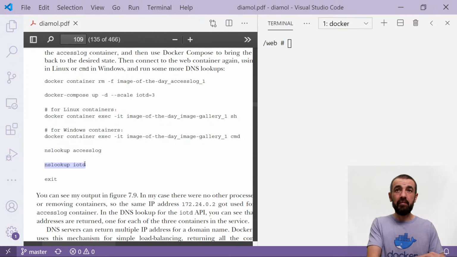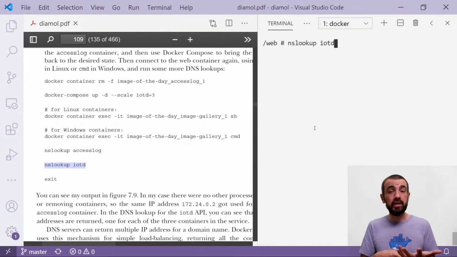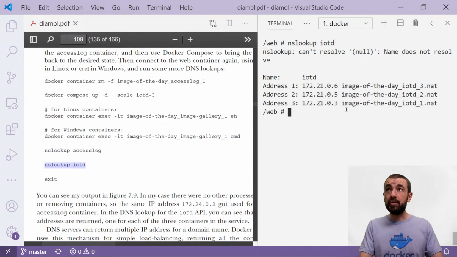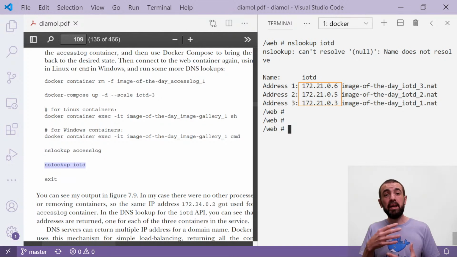So the domain name for this is the name of the service that was defined in the Docker Compose spec. So IOTD. That's what the configuration of the application uses by default when it's trying to get to the API. It uses that domain name. If I do an nslookup IOTD, I get 3 responses back because I've got 3 containers running in that same Docker Compose service. So this is where the advantage comes in with Compose, that it lets you scale up your applications to multiple containers.